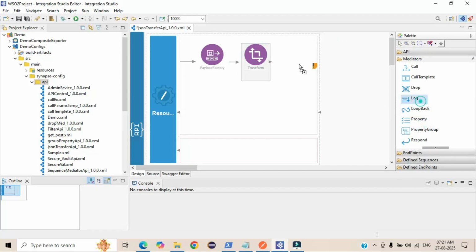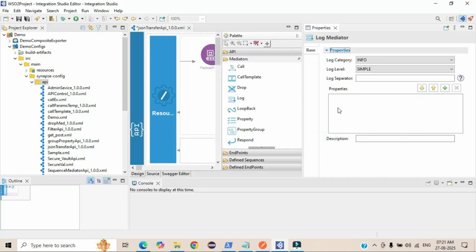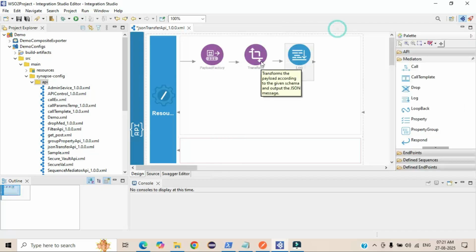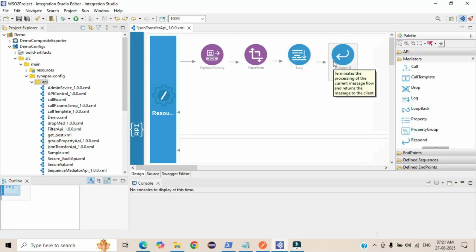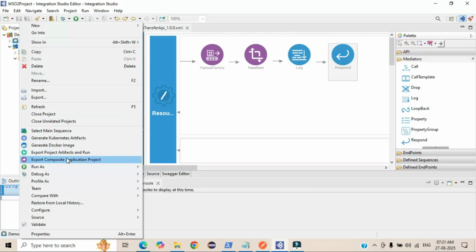Now I need to add one log mediator to monitor whether there is any error or something. So let me modify this one to full, so it will print the full log. Now we need to call one respond mediator to verify whatever response we are getting, and it will print here. So let me quickly right click this one, and we will build one CAR file to test whether our code is working or not.